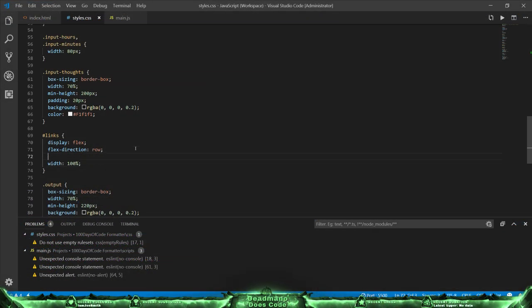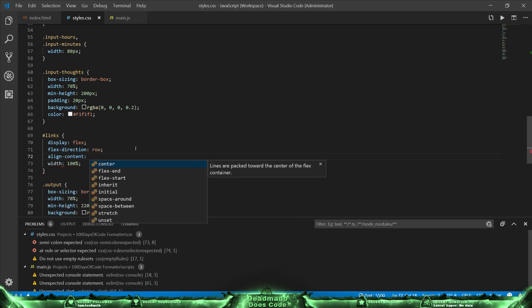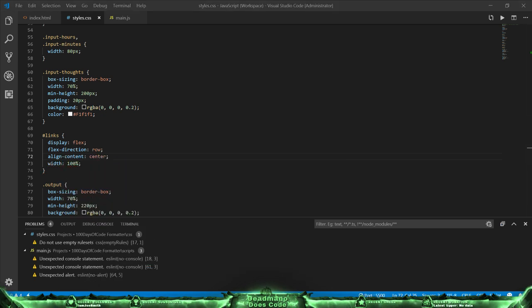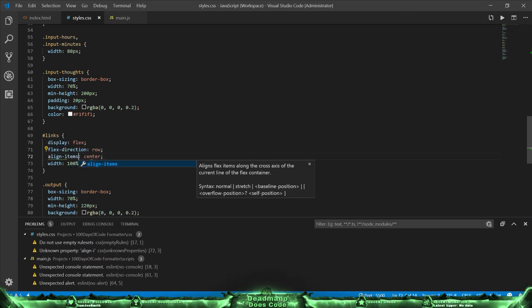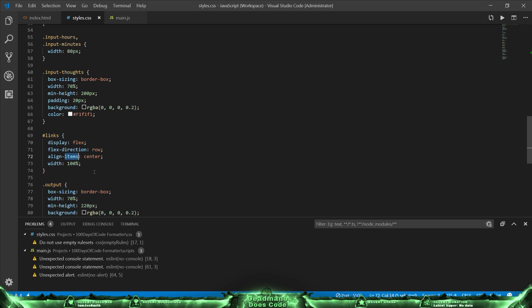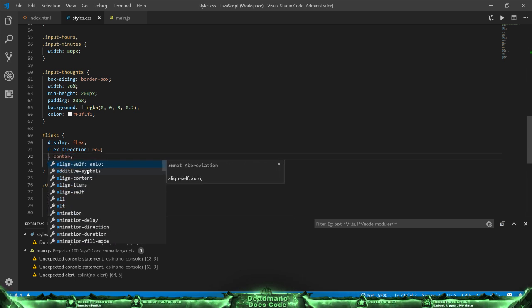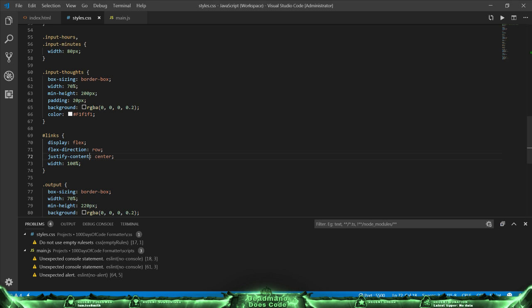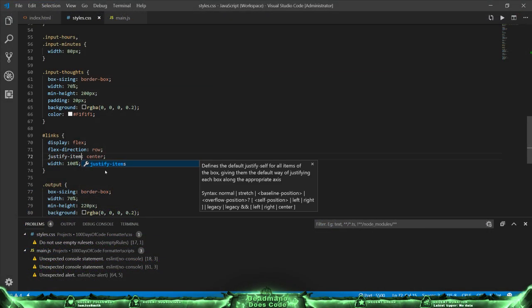Now we need to align it. Is it align content? I think it's align items. Justify. There you go. What does justify items do? No, it's justify content. That's to get it centered.